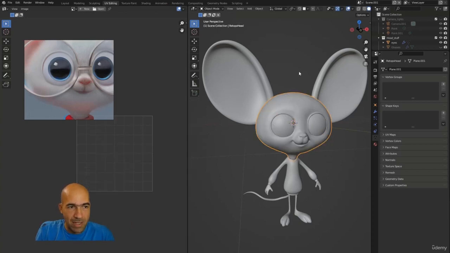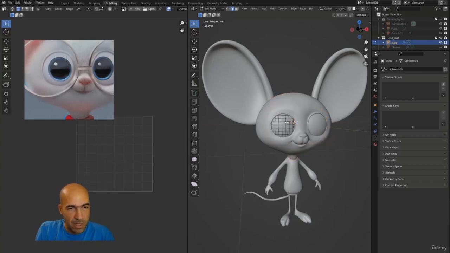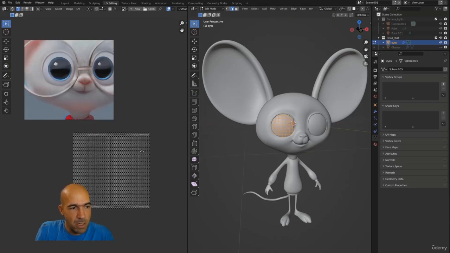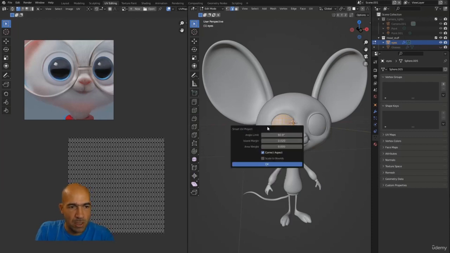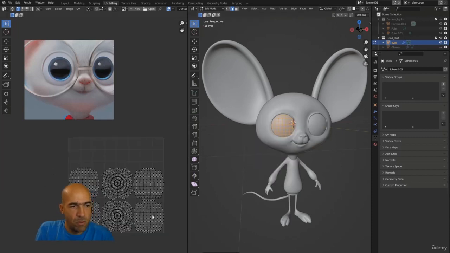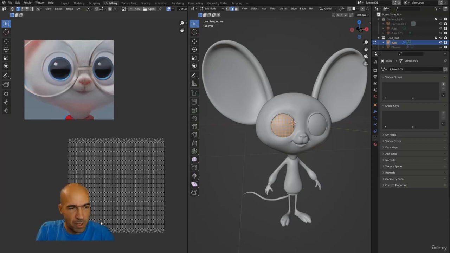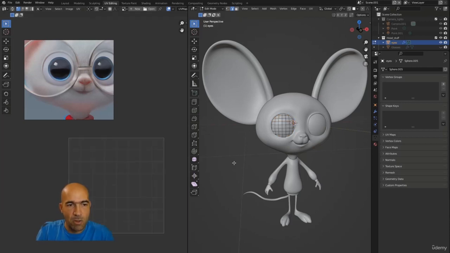We press Tab, go to the eye, press Tab again, and we want to do the eye. So I'll press A to select the eye, and you'll see that it's already done. And this is good. We will use it. If you don't have this, you have to press U and Smart UV Project and OK. And it will project it like this, which could be useful, could not be. It depends. It's okay. It can be used for texturing. But if you have it already like this, you don't have to do that.